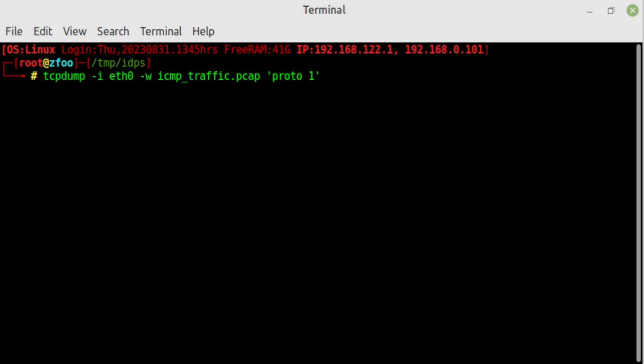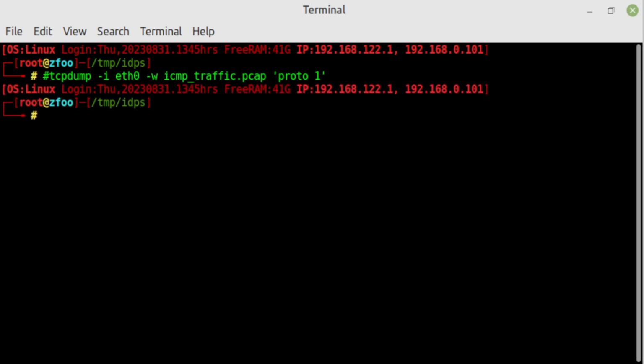Protocol 1 is ICMP, protocol 4 is IP, protocol 6 is TCP, and protocol 17 is UDP. Those are ones that are really good to know. Now, if I press enter on this on my computer, which I'll just go ahead and comment out, this will start capturing on eth0.